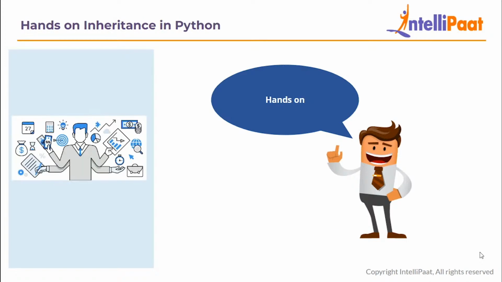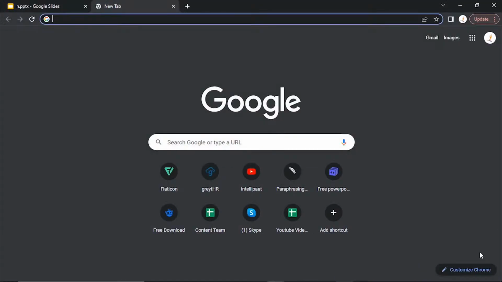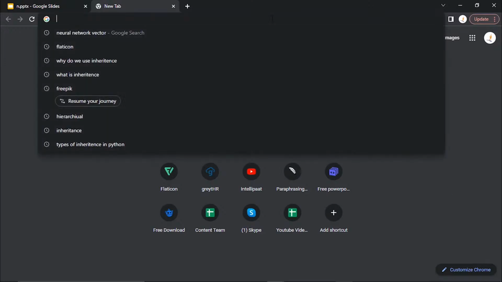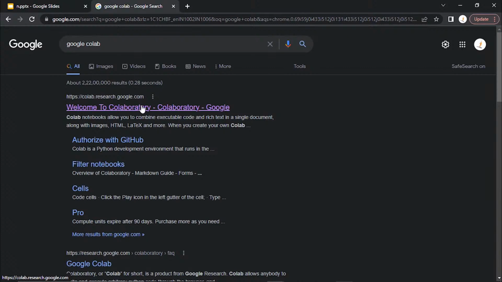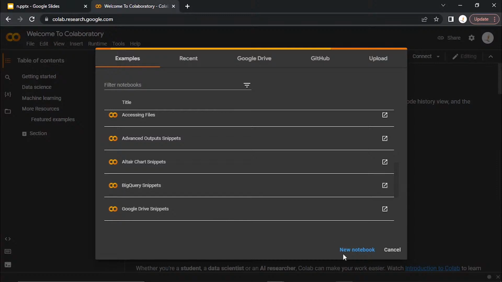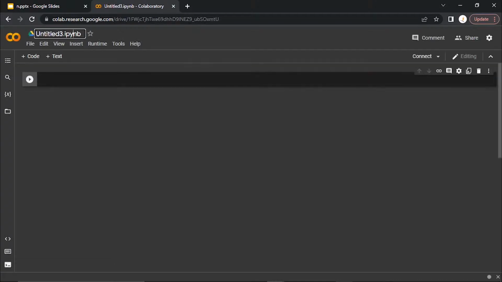Now let's try the hands-on on inheritance in Python, where I will explain how to create inheritance in Python. The IDE we'll be using is Google Colab, and I will show you how to use it. First go on Google and type Google Colab. Now click the first link which says Welcome to Colaboratory. Now your Google Colaboratory has opened. You can type here new notebook and give a name to your notebook. You can see that our notebook has opened, and here you can give the name of your notebook. As you can see, I have given the name of the notebook as inheritance.ipynb.